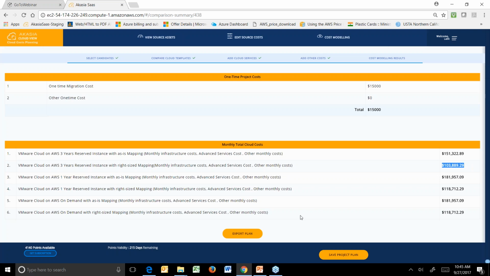So I can export this to a spreadsheet or a PDF and do additional modeling and playing around with the numbers as I see fit. So that kind of concludes my demo at this time.